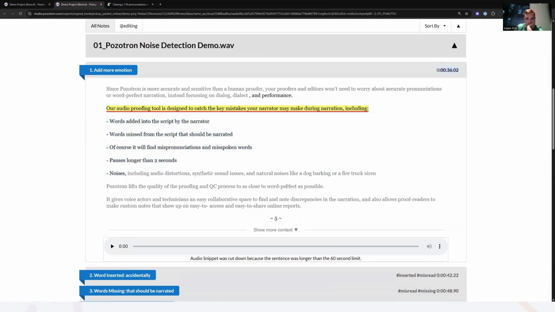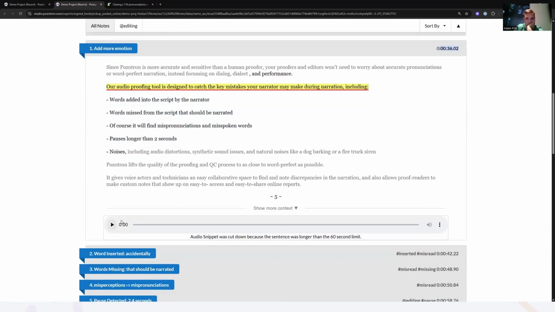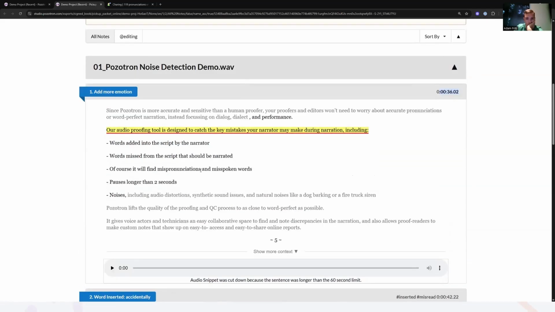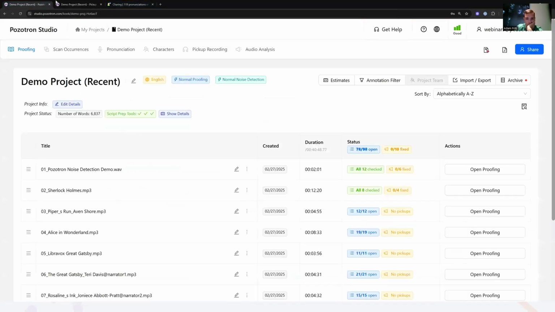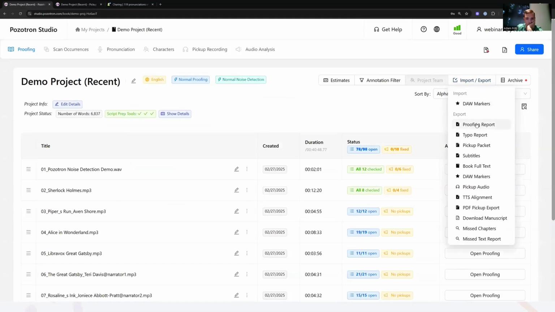However, it won't have the audio. It'll just have a link to this. So we like to pick a packet, but if you need an Excel sheet as well, you can get that from the proofing report right here.